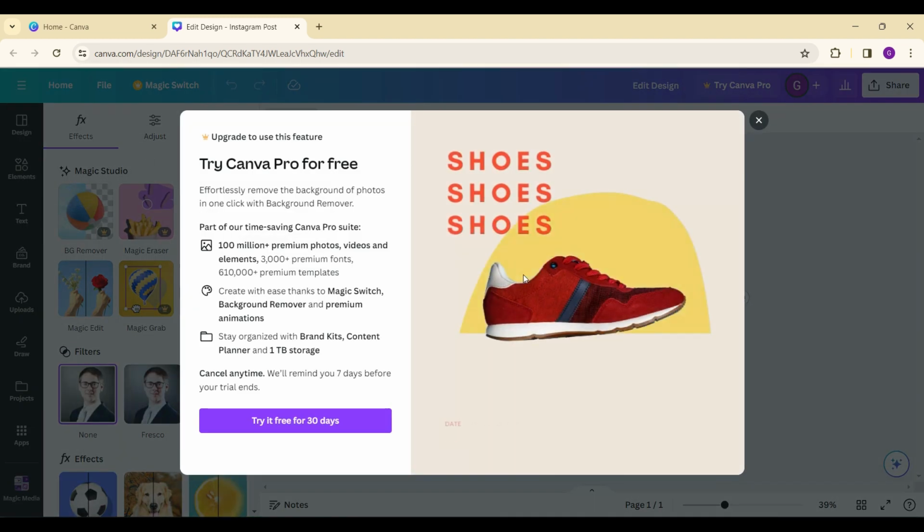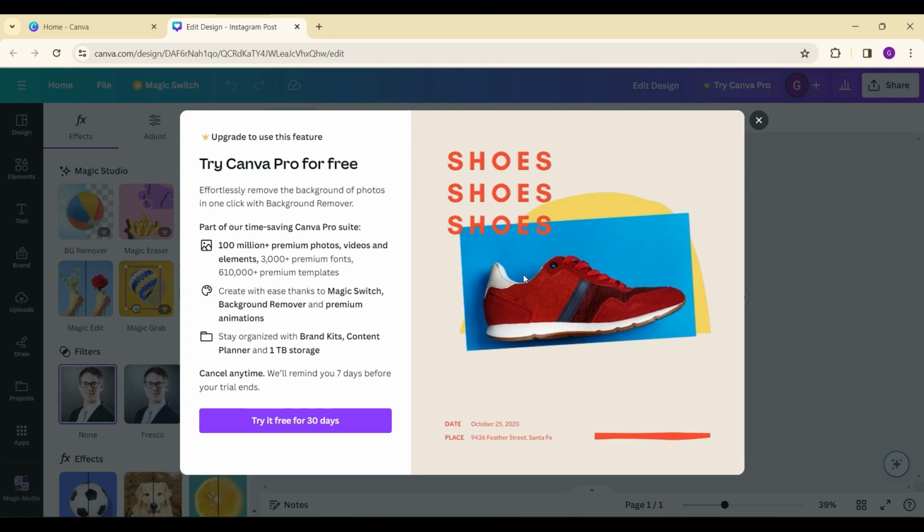Well, this is a premium feature of Canva Pro. To use the background remover, you can simply upgrade to Canva Pro and remove the background. You can also try it free for 30 days.